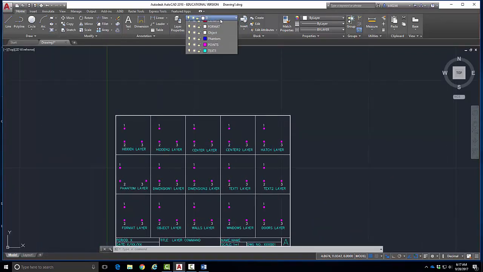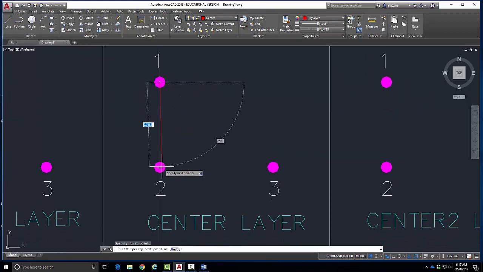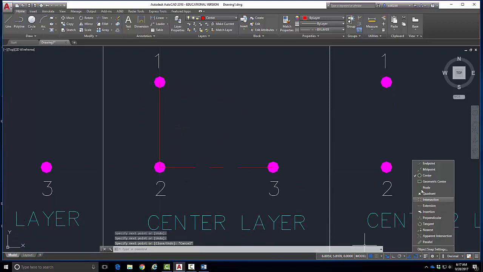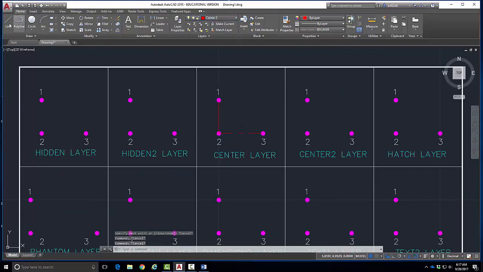And then with the layers that are there, I'd like you to create a line. So that's obviously the center layer from here to here to here. Make sure your O snaps are just set to center so that you can snap right to those little circles there. So the next one would be center 2, and so just make little lines. You'll see the center and center 2 are similar, but the center 2 has a little bit shorter dash on those.